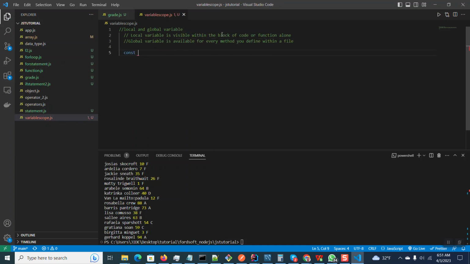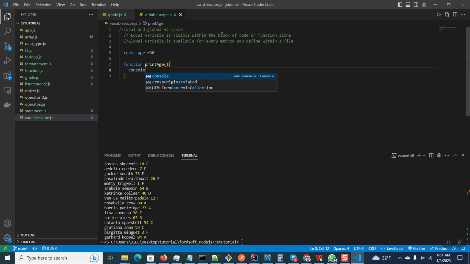If I say constant age is equal to 30, right? If I create a function, if I say print age, I can say console.log age. You see, I'm able to access this age inside the what? Print function because it is a global variable. This is a global variable. You understand?